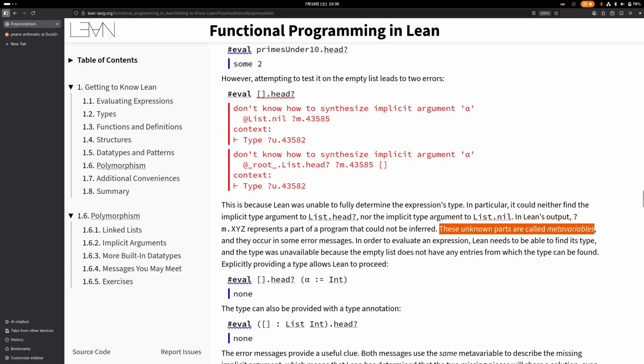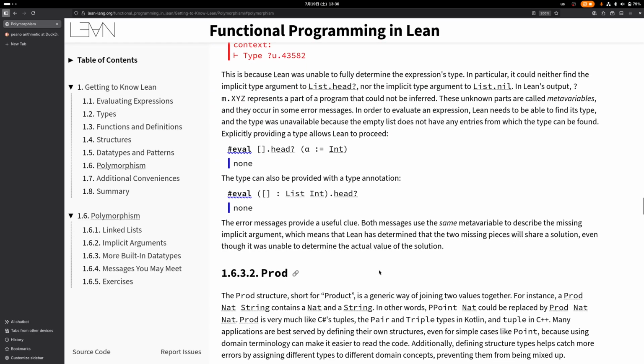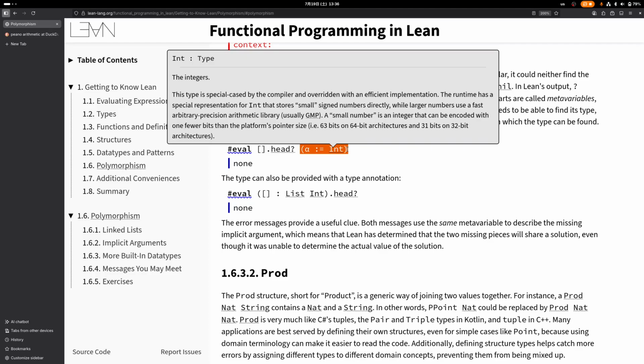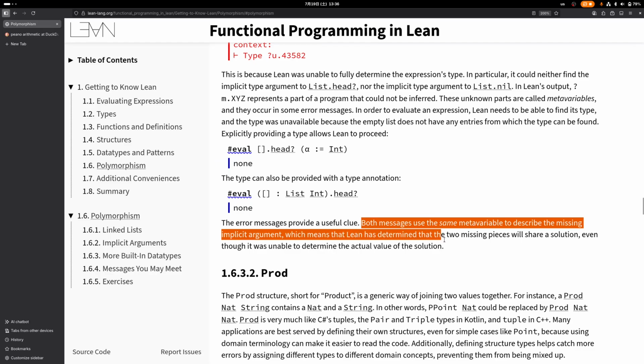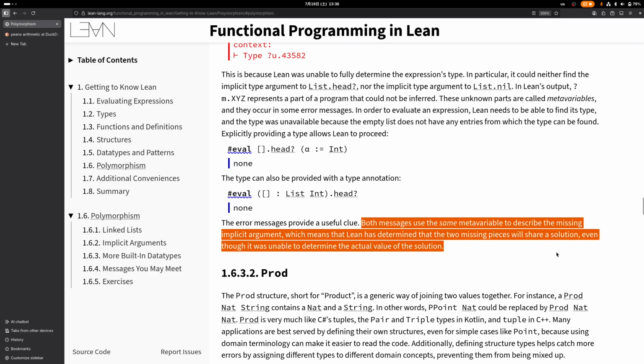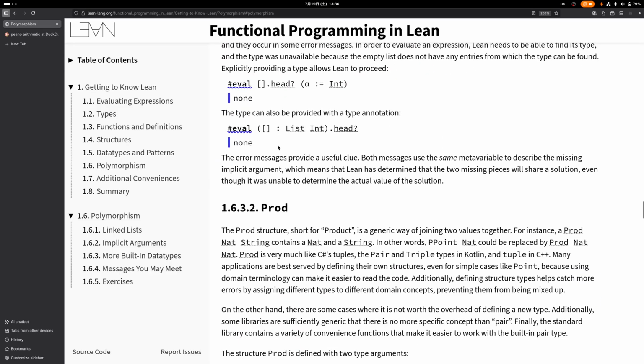These unknown parts are called meta variables, and they occur in some error messages. In order to evaluate an expression, Lean needs to be able to find its type, and the type was unavailable because the empty list does not have any entries from which the type can be found. Yeah, so if we actually just give the type explicitly, then it works as expected. The error messages provide a useful clue. Both messages use the same meta variable to describe the missing implicit argument, which means that Lean determined that the two missing pieces will share a solution even though it was unable to determine the actual value. Yeah, so we can see here it's the same number.